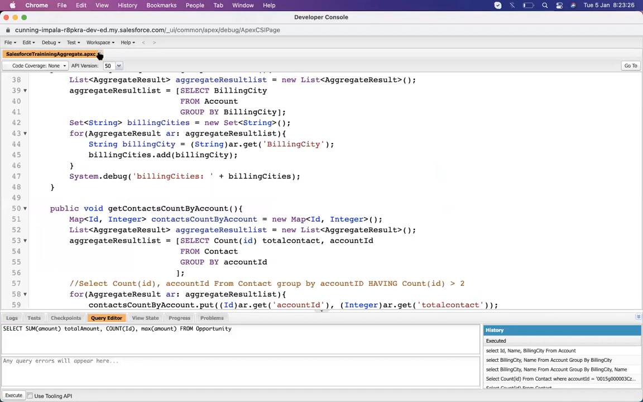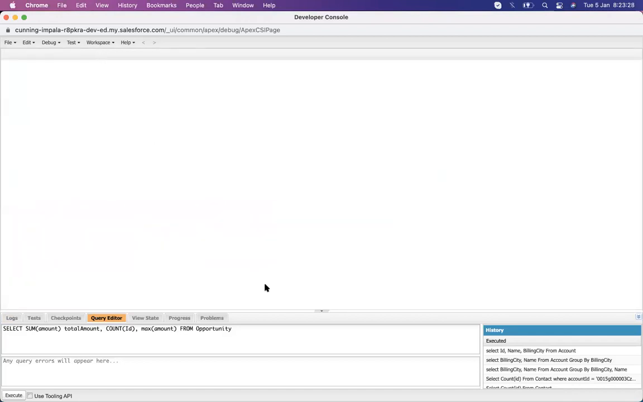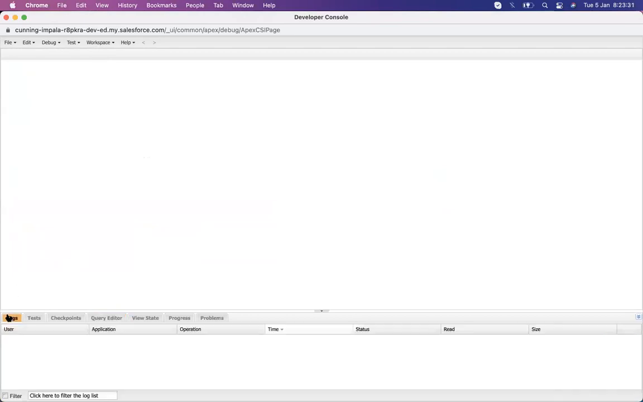Okay, once we are into the developer console, it will show something like this view. We have a menu bar and a status bar. These two things are available up here.